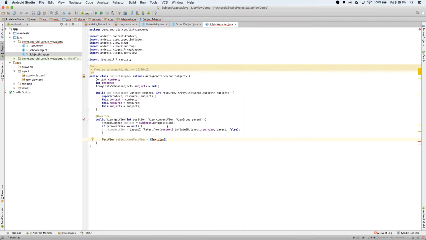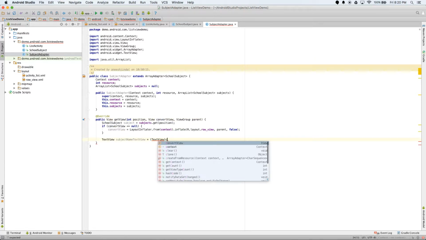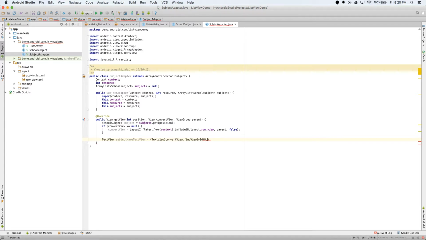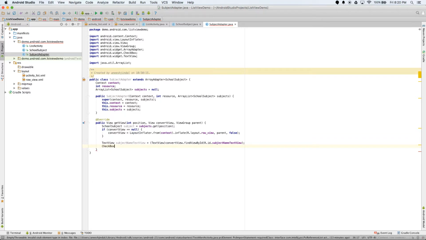And the way you actually solve that is, they pass in the view you want to look in. So we're going to do convertView.findViewById, and then everything else is the same: R.id.itsSubjectNameTextView. Okay. Then we have a checkbox. We'll call it homeworkDoneCheckbox equals checkbox.